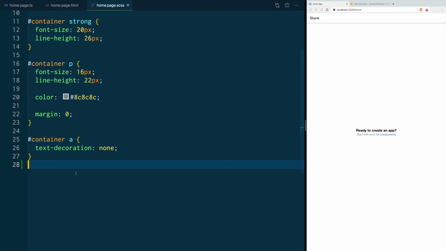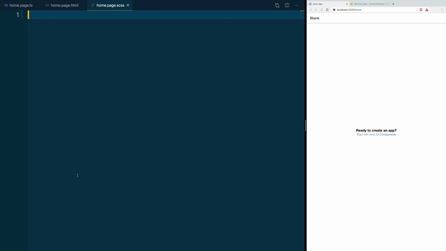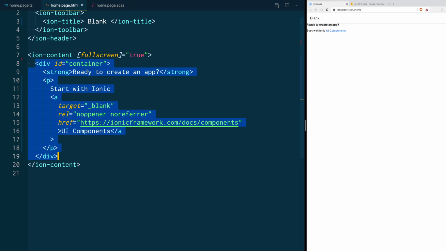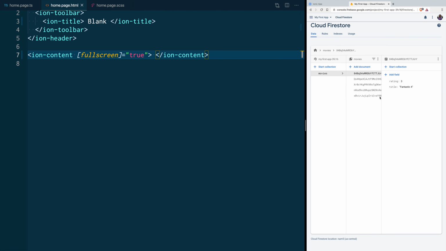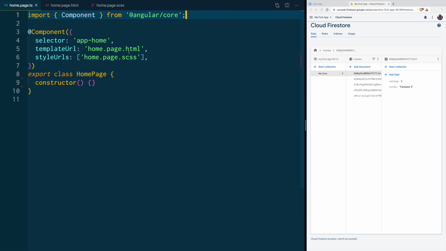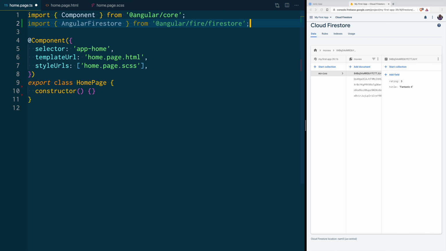We're going to go ahead and delete everything inside of the homepage.css file and everything inside the Ionic content in the HTML file. We are going to render a list of data in our application. For that, I created some sample data in our database, and now we're going to connect it to our app. Next, go to the home page, and in here, let's import Angular Firestore. We are going to create a class variable inside of this component called movies. And in the constructor, we are going to inject Angular Fire.